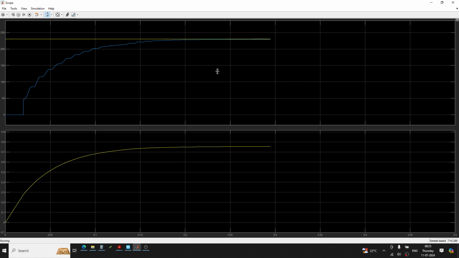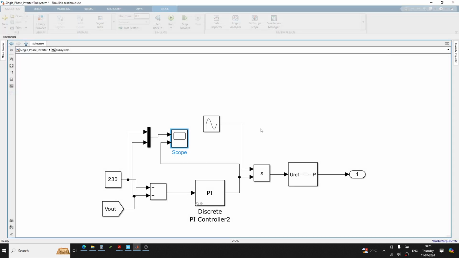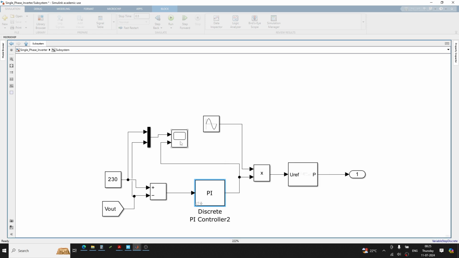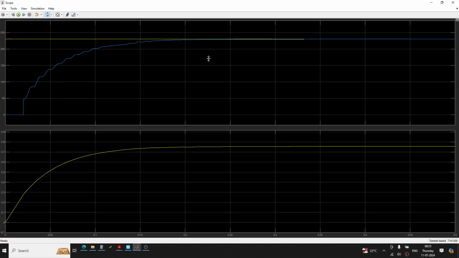See, now the settling time is increasing, so the proportional gain will be helpful to adjust the settling time and steady state error. The integral gain will be helpful to reduce or increase the oscillations. So when we are observing oscillations in this feedback voltage, we need to adjust the integral gain.